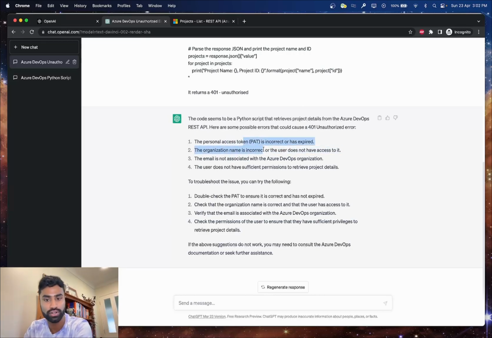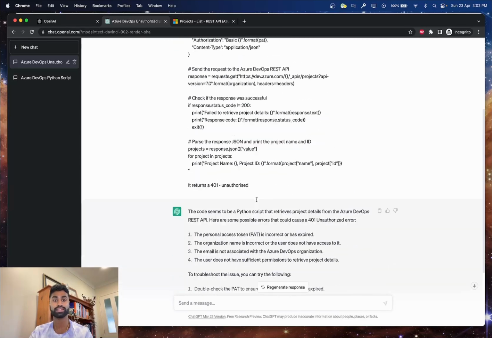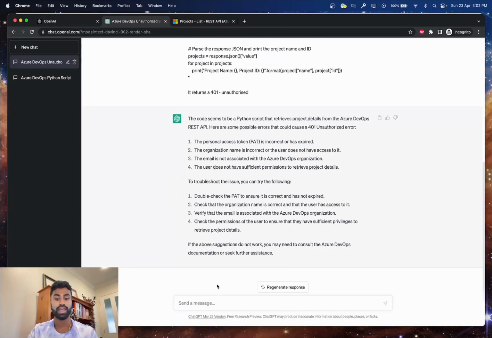See, okay, incorrect or expired. I know that's not the case. I know this is not the case. User does not have sufficient permissions. Ooh, that actually rings a bell. I realize I missed out the encoding process. Now, let's just say, update the code to encode the PAT before the header.